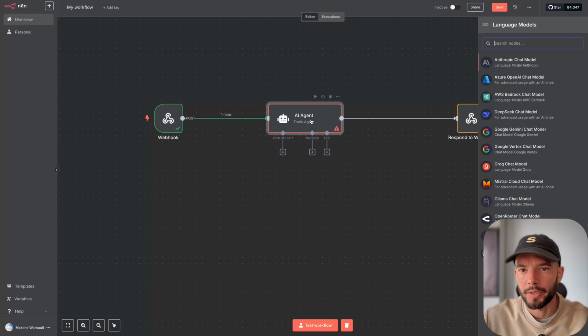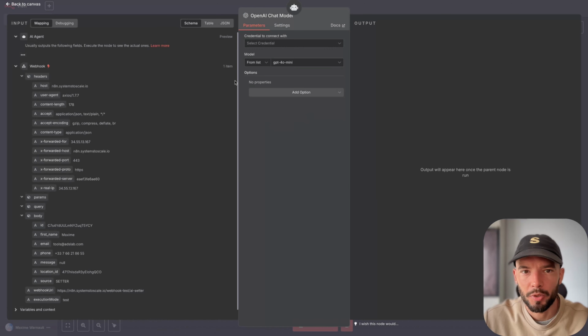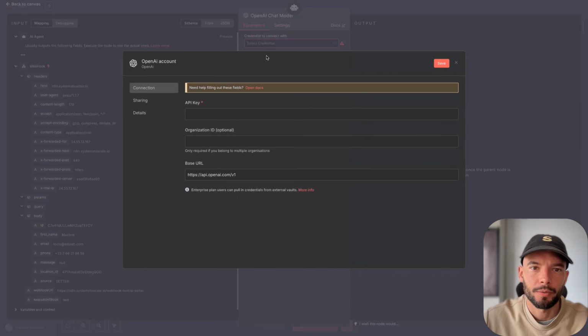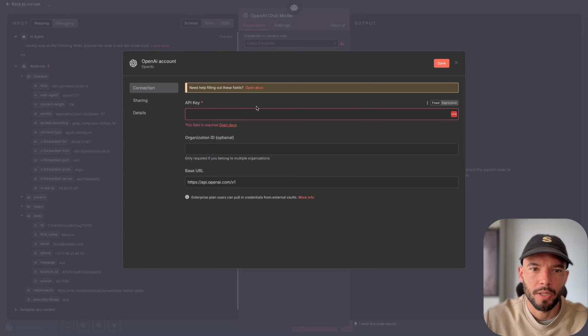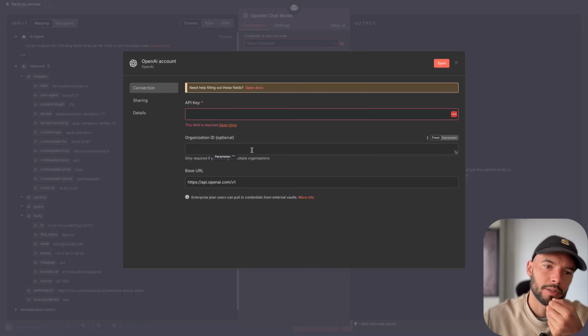Here we're going to need to add a chat model. I'm going to choose ChatGPT for this one, so OpenAI chat model. We're going to need to connect to ChatGPT, so I'm going to need to get my API key and my organization ID.